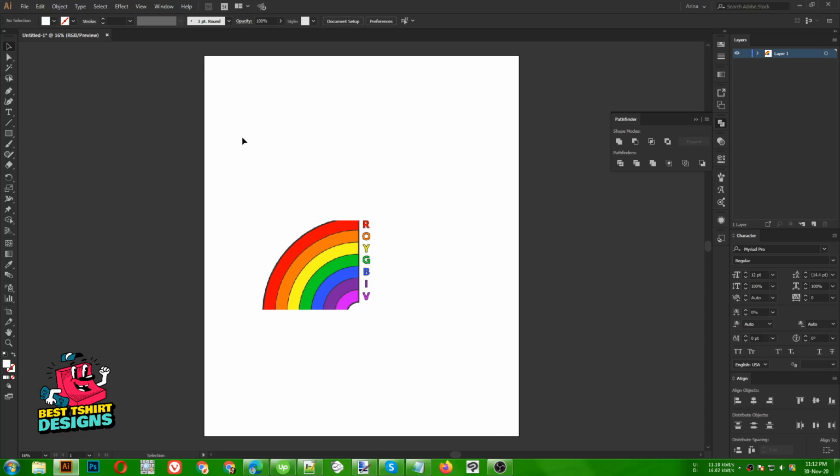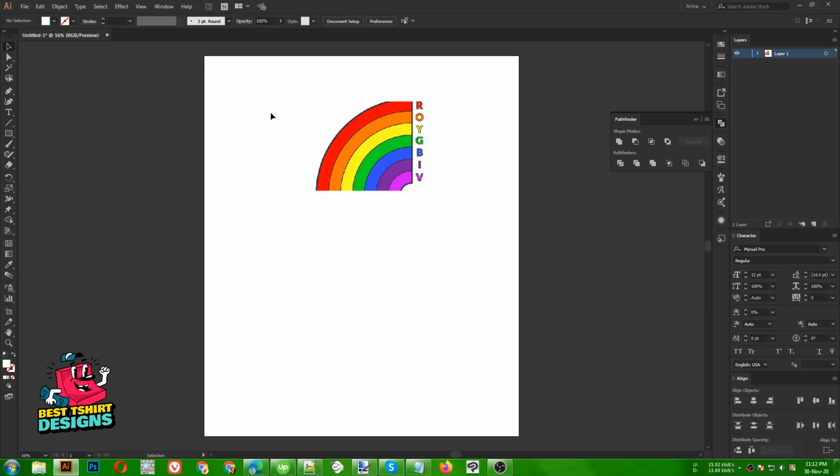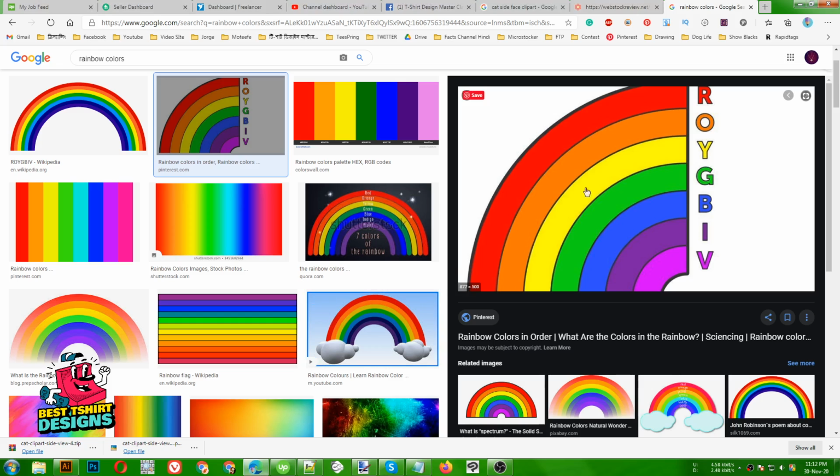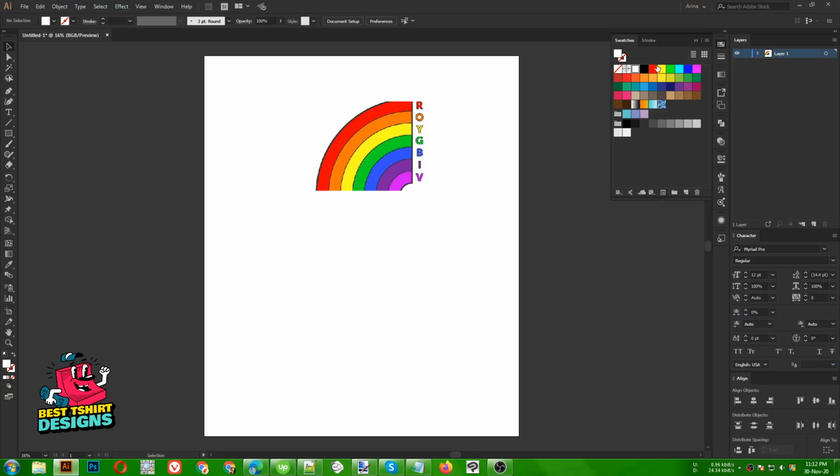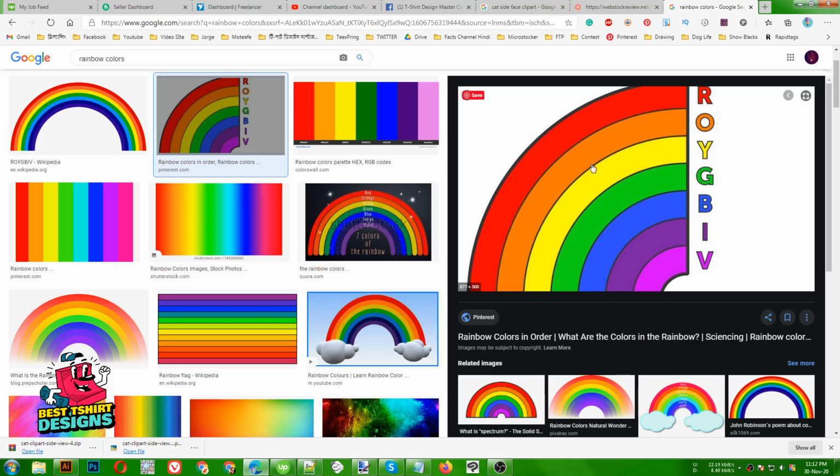Hello everyone. Today I am going to make a cat t-shirt design. This was an idea. I was thinking about making something like a unicorn kind of cat. So this will be for cat lovers. Now I was searching like rainbow colors. These colors, you will find them built in your Illustrator source panel. So that will be easy to use.